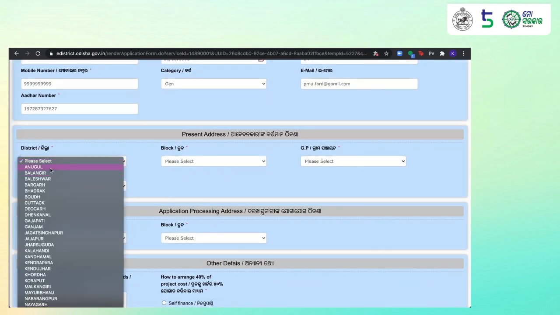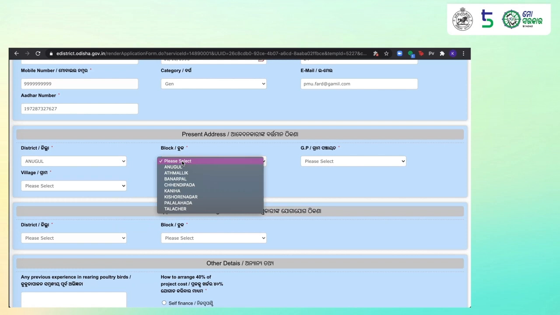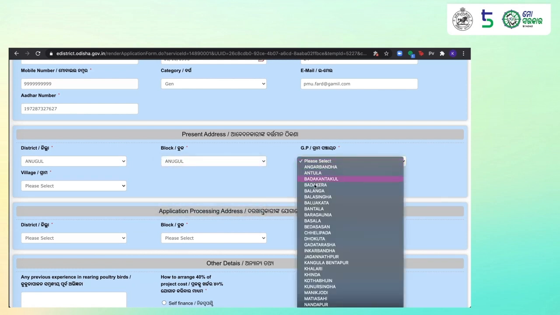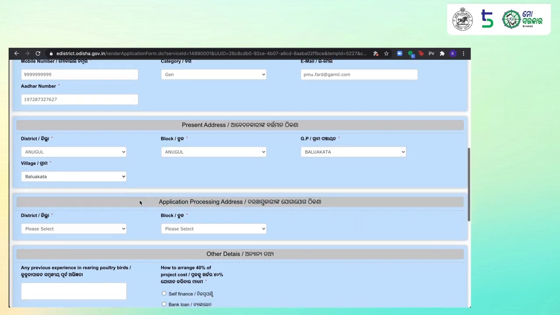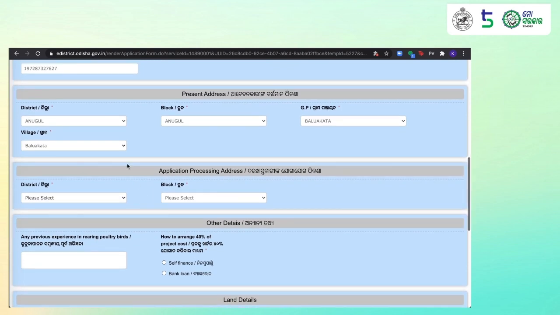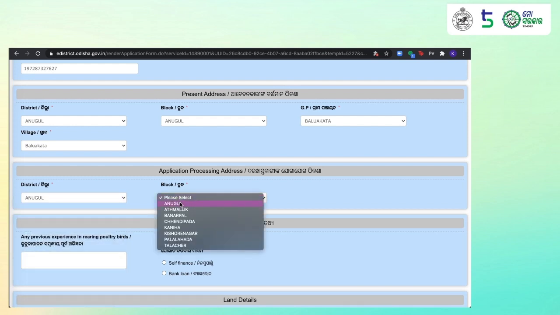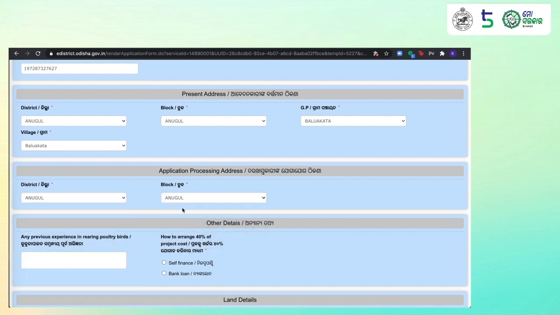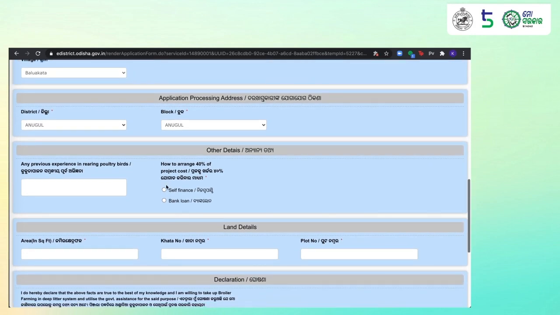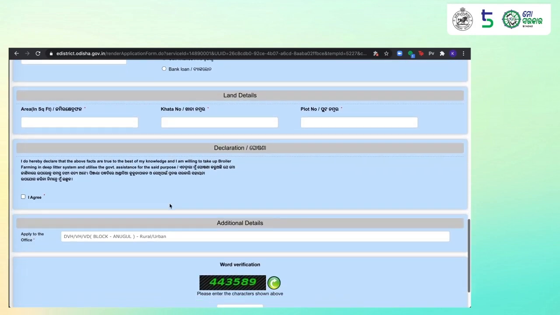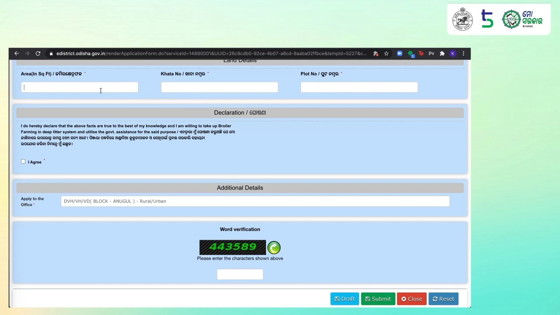Next, select the district in which you want to apply for, block, GP, village. Next, select the application processing address. Your application will go to the district officer of this district and the block officer of this block. Enter all other details such as self-finance, bank loan, area, khata number, plot number, etc. that you see on the screen.